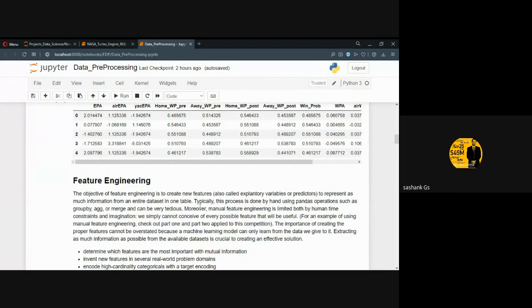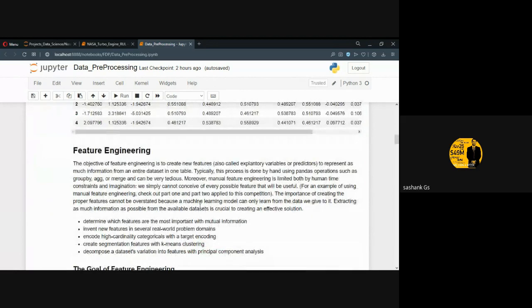Okay, I'll proceed. So we looked at the first step. First phase is over, data cleaning. The next step is feature engineering. So the main objective of feature engineering is to create new features from the existing features we already have.